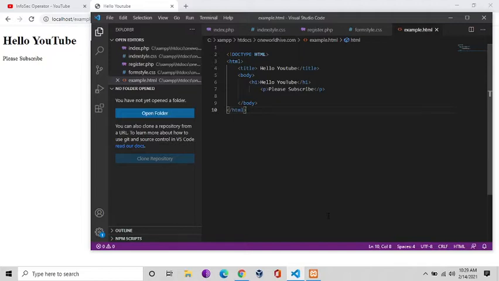Without further ado, let's go ahead and get started on part 2 of our HTML tutorial.